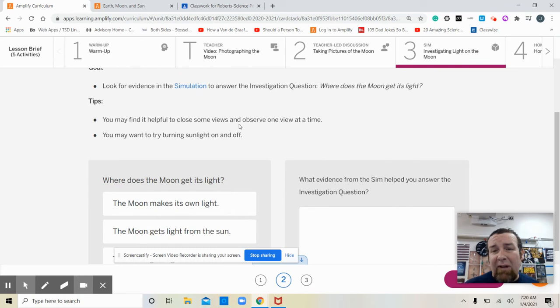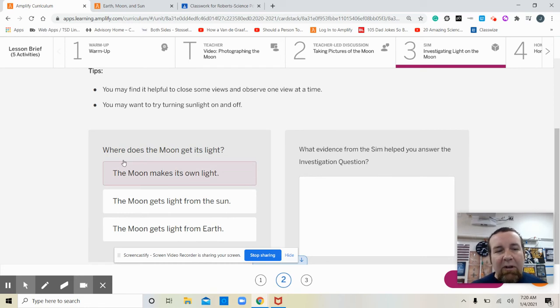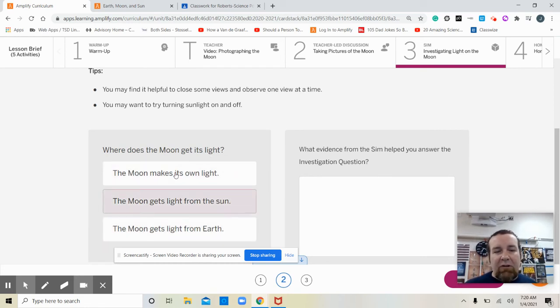Even though I kind of spoon-fed you the answer, I do want you to see it for yourself in the simulator. But where does the moon get its light? You're going to choose your answer here and answer the question, what evidence from the sim helped you? So you can't say, well, Mr. Roberts already gave us the key concept. So what evidence in the sim helped you choose the correct answer?